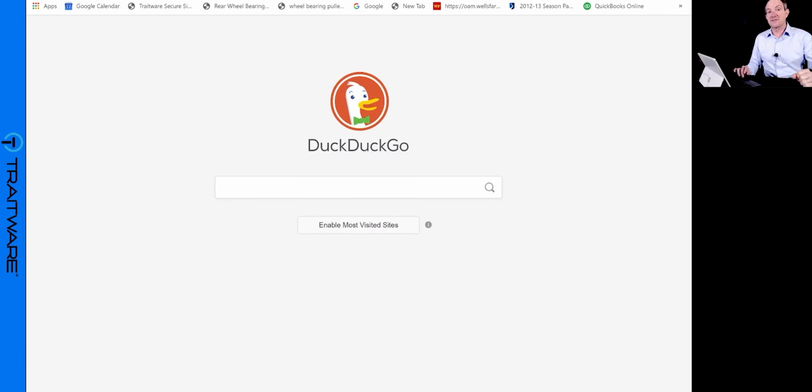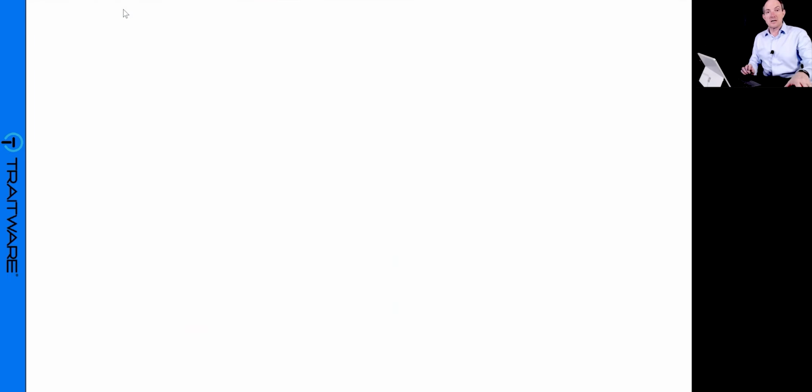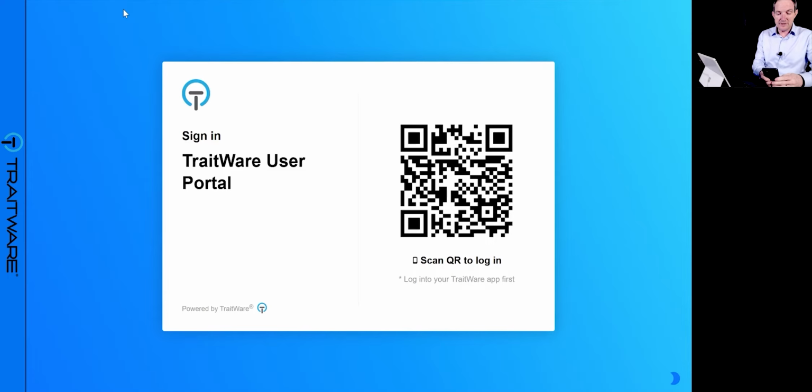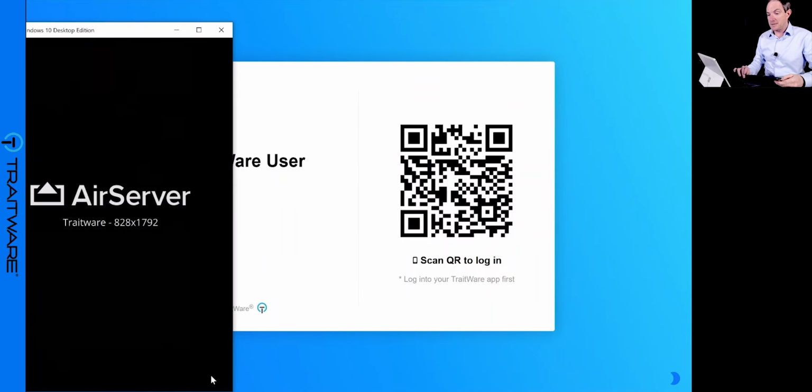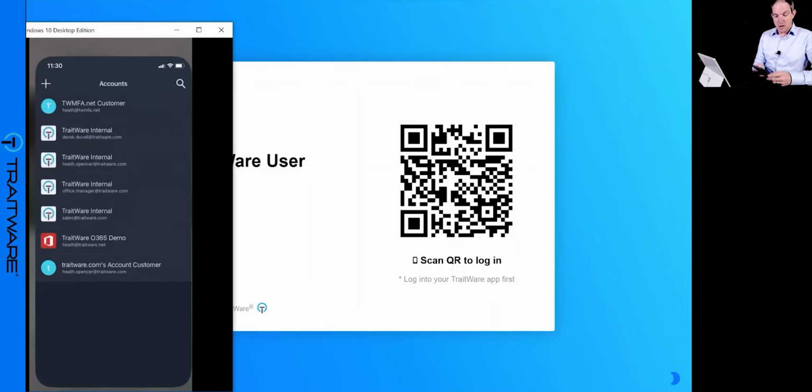Let's see what it looks like for the user authenticating to different environments. So I'm going to log in at login.traitware.com. So back to that same process, and I'll bring my phone screen back up. So on the left-hand side, you can see my phone screen. I would just open up the TraitWare app, and I'm going to click QR-based login.